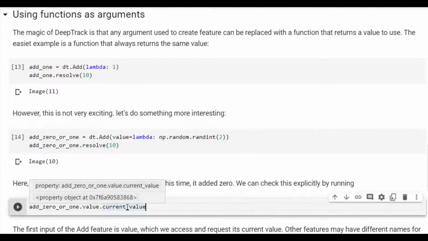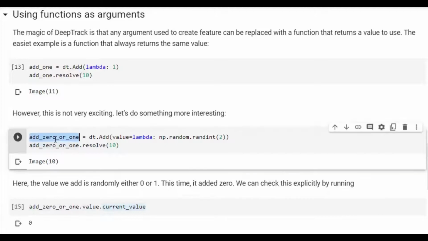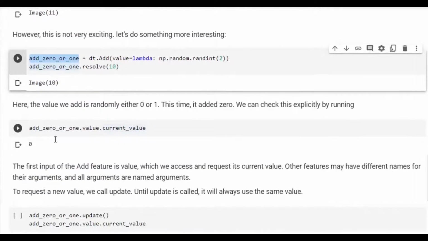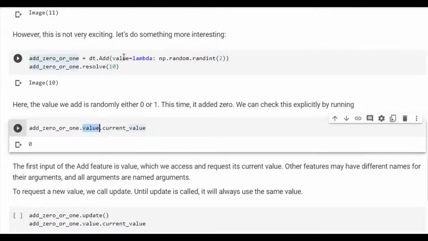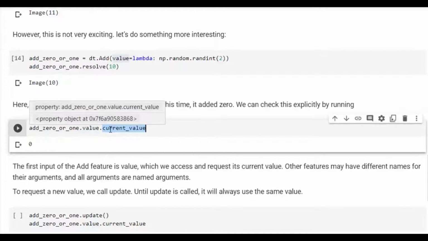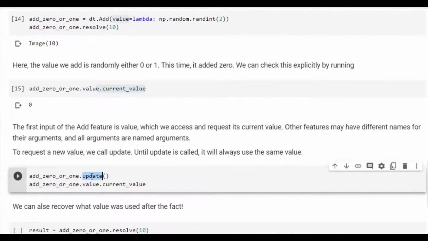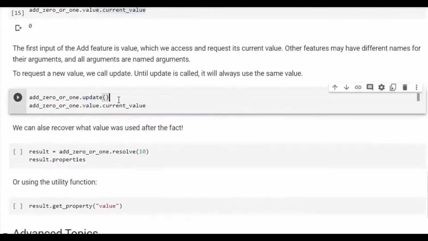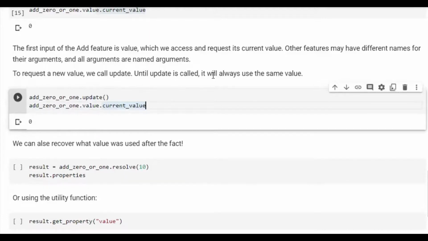We can check that it was in fact 0 it added more explicitly by calling add 0 or 1 dot value, which is the name of the property, dot current value, which is 0. It is important to note that a feature will keep using the same current value until you call .update, at which point it will call the function again and use the new value. So for example, if we call add 0 or 1 .update and check the new current value, we will find that eventually it will switch to 1.